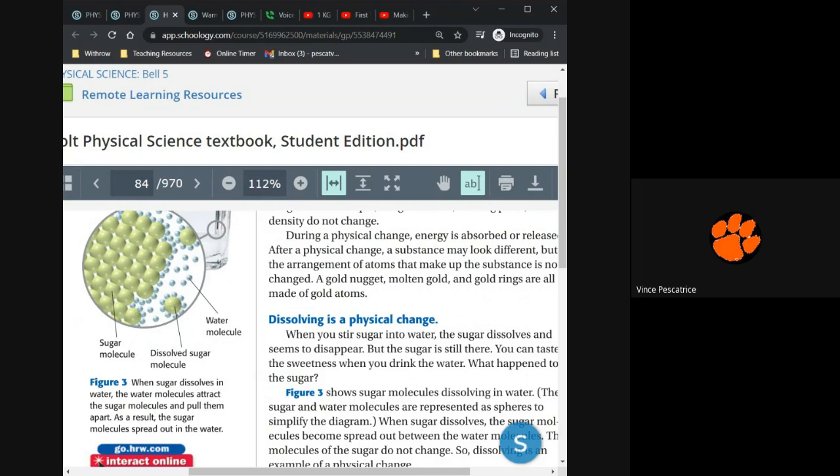So it looks like it disappeared, but it's actually still there. Each molecule has kind of been hijacked by the water and pulled apart. But if you get rid of the water, you can have the substance reappear. So in salt water, if you dissolve salt in water and then boil the water, you'll be left with the salt inside the pan. So it's a good way to reverse that process.